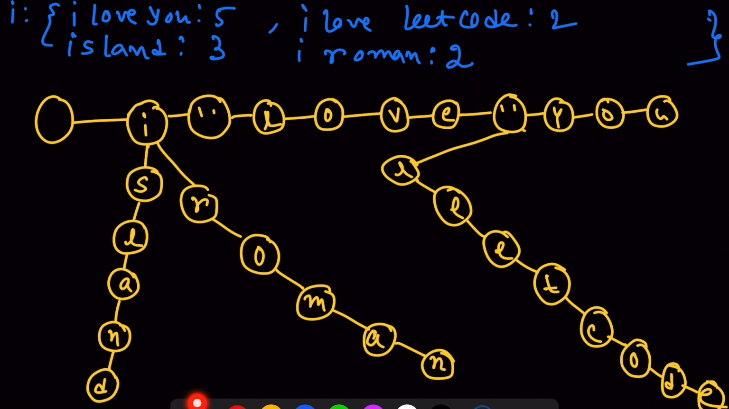But again, will that be enough? No, right? Because we have the frequencies in the picture. "I love you" was searched 5 times, "island" 3 times, "I love Leetcode" 2 times, and "I Roman" 2 times. So we need to store the frequency, the number of times those sentences have been searched. So in each node, let's say we have one dictionary or map where we will store each of the sentences with their frequencies.